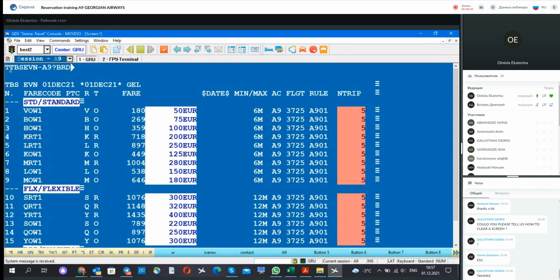So T, then city pair minus airline code, question brands. And the system shows me in brand standard this list of fares, then brand flex and a list of fares. What else?